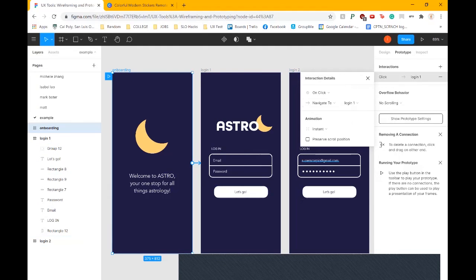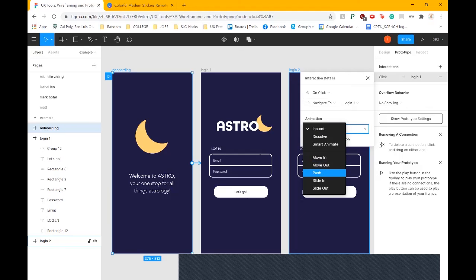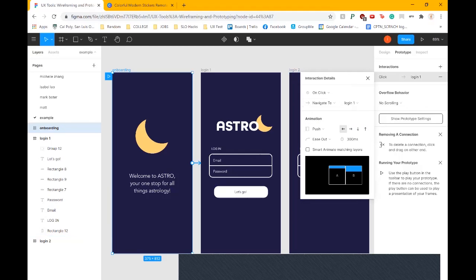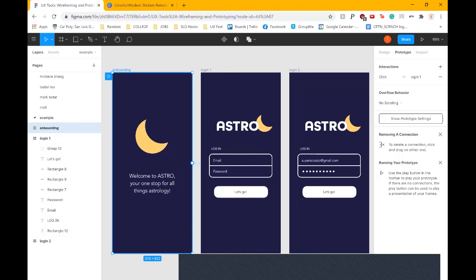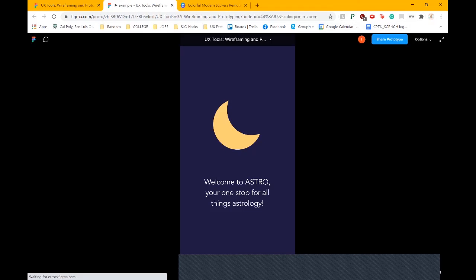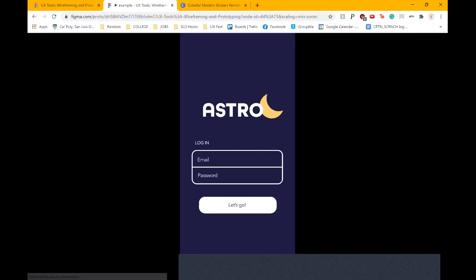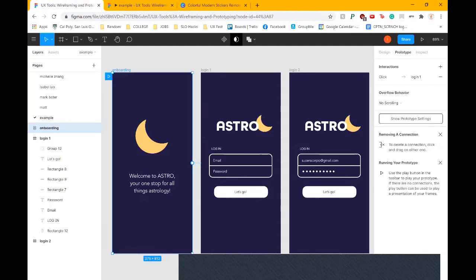Usually it's on instant, but that's the default. But right now we're going to go push, and then this panel should give a preview of what it looks like. Like that. And then these are other things that you can mess with, but for our purposes, this is good. So that should be set up, and you can click on this little play button to see your prototype in action. So the interaction we're looking for is once you click it, it will push to login 1. So click, push to login 1, and then we're going to do the rest of it.